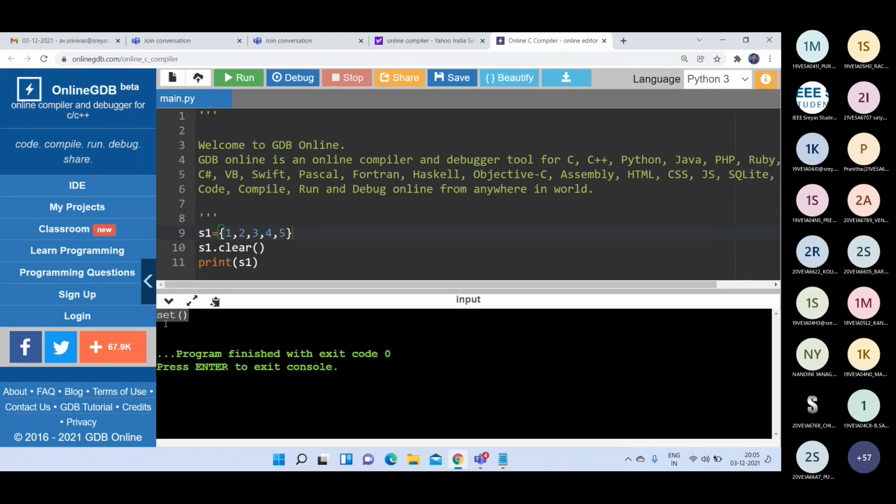So, for deletion we have this many ways. Either we can use remove or discard or pop or clear.